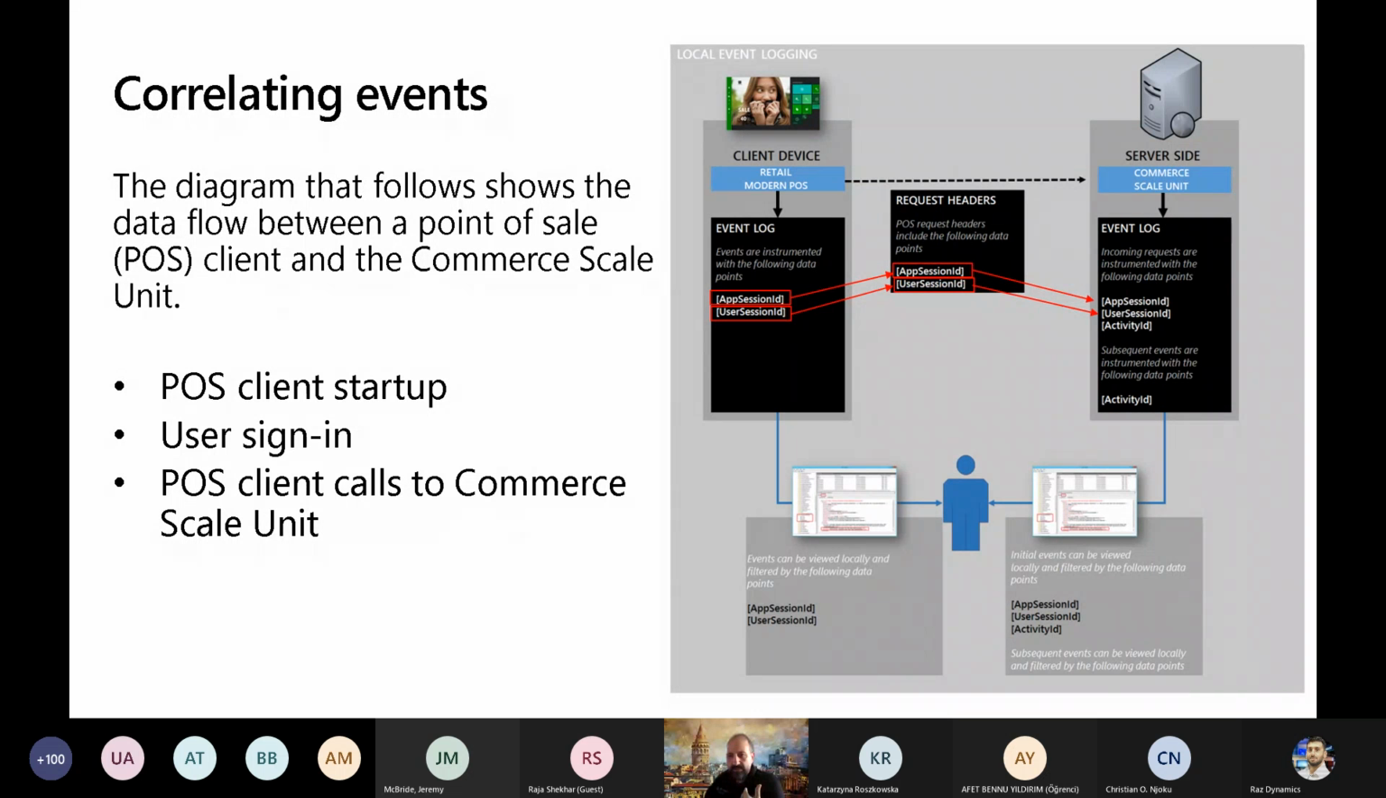This event includes those two IDs, also the activity ID. The activity ID is then also used for related events. The app session ID, user session ID, and activity ID are available in the event log where commerce scale unit is hosted. So they are also available in the LCS log search.